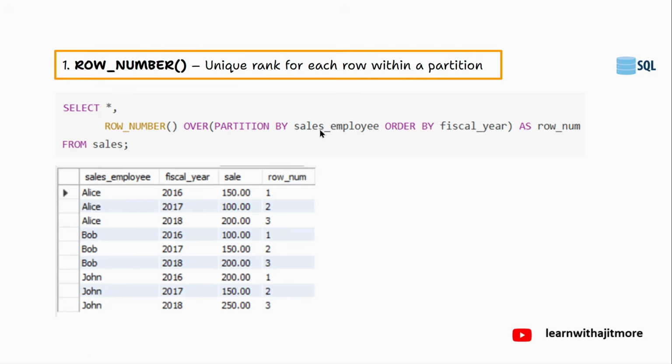See. So partitioning is done on the name basis, guys. Yes or no? Partition by sales employee. So Alice one group, Bob one group, John one group. But within that group also, you're arranging on what basis? Year basis. The ranks are given 1, 2, 3, 1, 2, 3, 1, 2, 3, like that. Get it? But suppose you want to give rank not on the year basis, on the sale basis. The one who has done the maximum sale, that rank is higher. Getting? So that way also you can do.